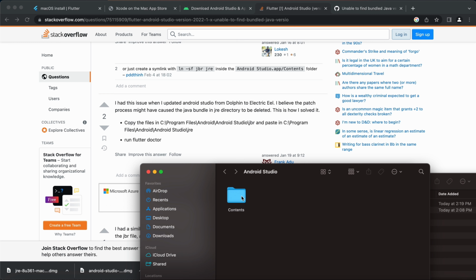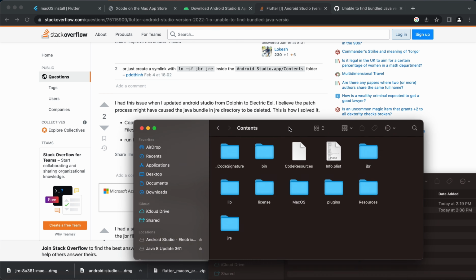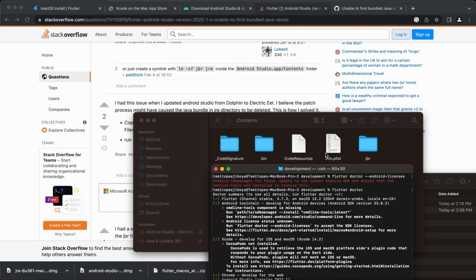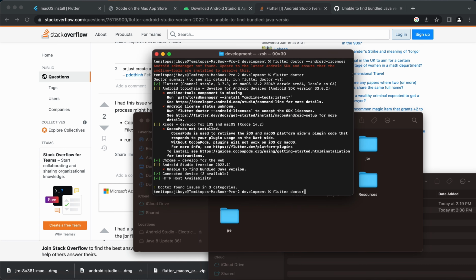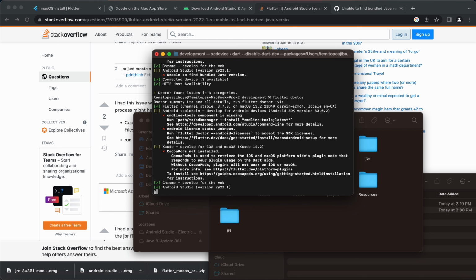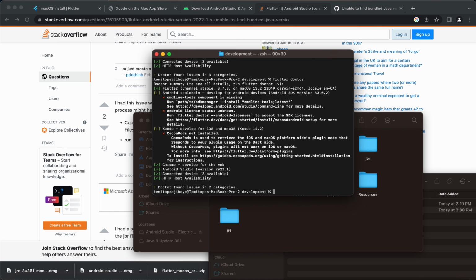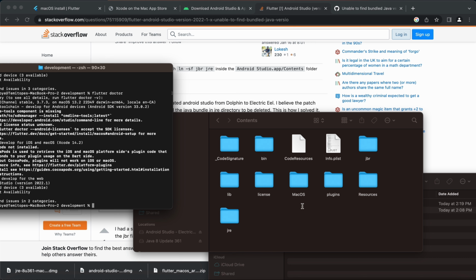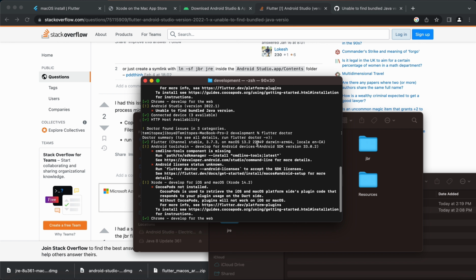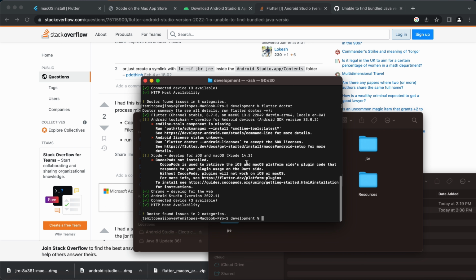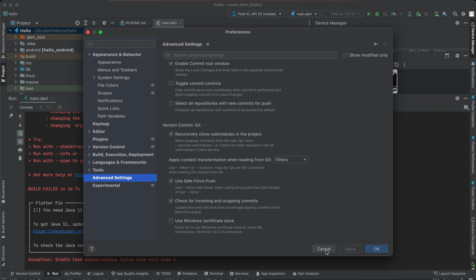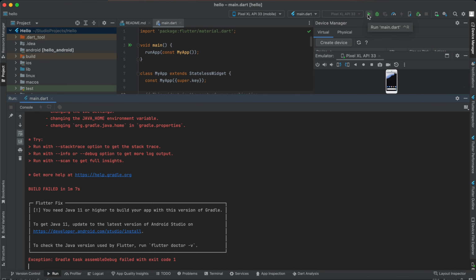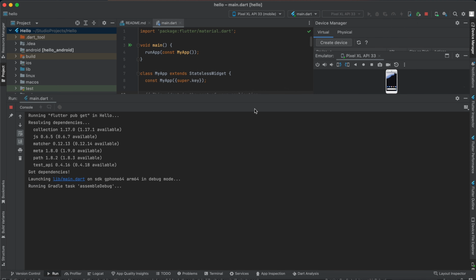Does this go in here? Let's see again. Let's go again. It seems to work. So apparently we need to create a folder JRE and put the JBR there. And it sort of fix our Java issue. And if we go to Android Studio, let's try to run it again. And let's see if we have the same issue.